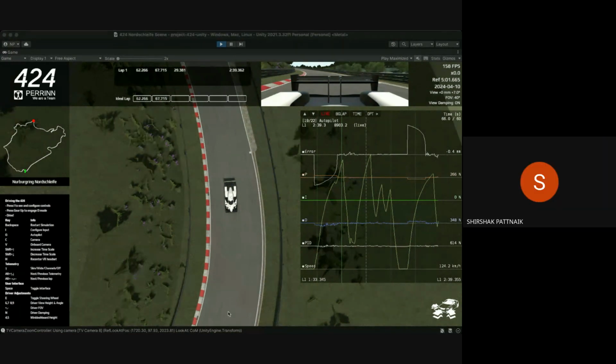Hi, Nico. Shirshak here. So basically, you have a PID control and you have a desired trajectory, and your PID control is making sure that your actual trajectory is equal to the desired trajectory, right?